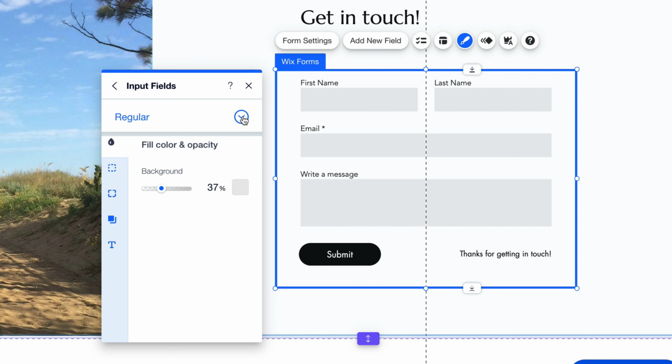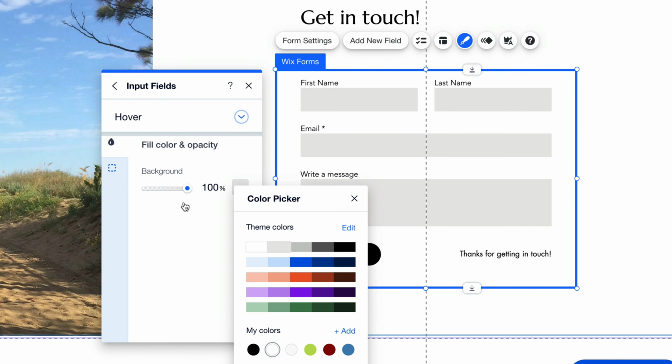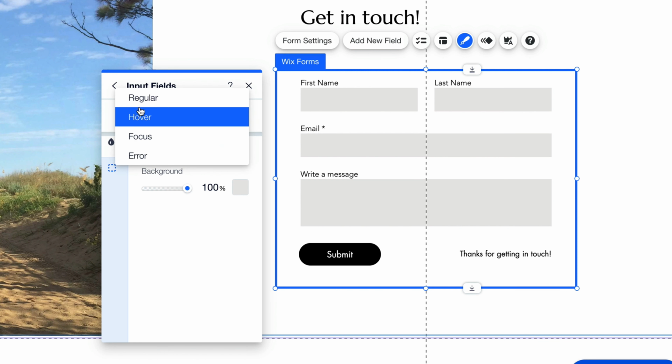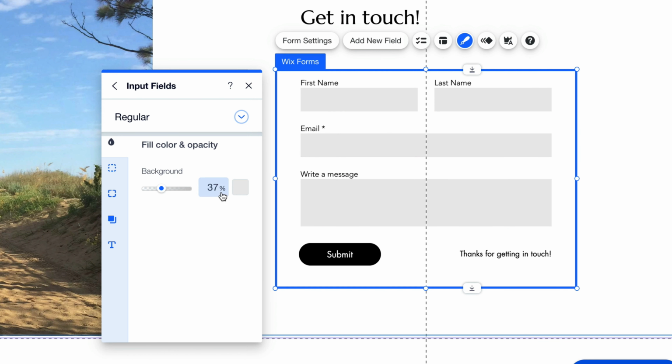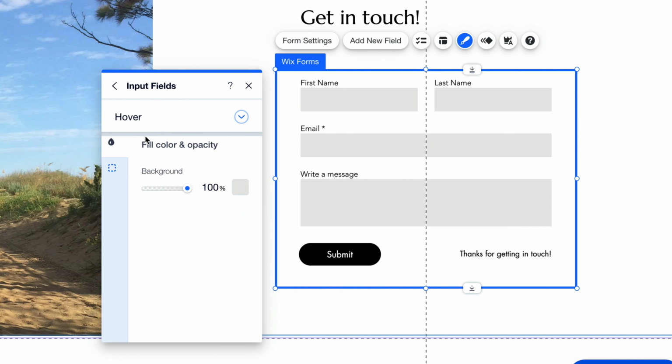So here's the regular. And for the hover, I don't want those lines to be coming up at the bottom, but I do want the background to be coming up still. Now, what was my background for the first one? Now I've forgotten. Okay, so I've got this gray at 37%. So when they hover, I'm going to go this gray at 37%. That's what it looks like without hovering. And let's make that go a little lighter when you hover over it.